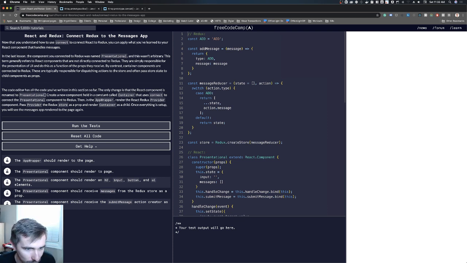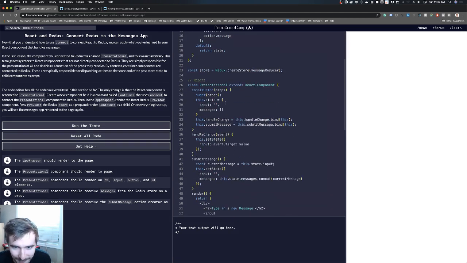Code Editor has all of the code you've written in this section so far. The only change is that the React component is renamed presentational. I see that. It's named presentational. Create a new component held in a constant called container that uses connect to connect the presentational component to Redux.